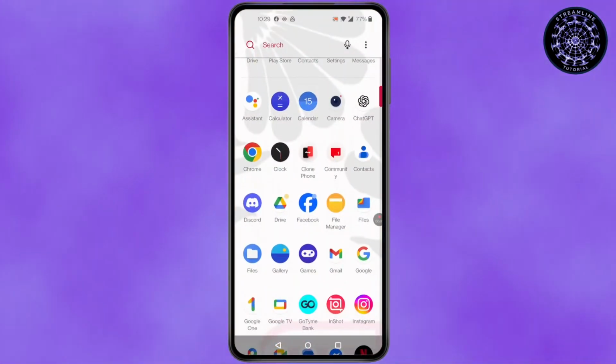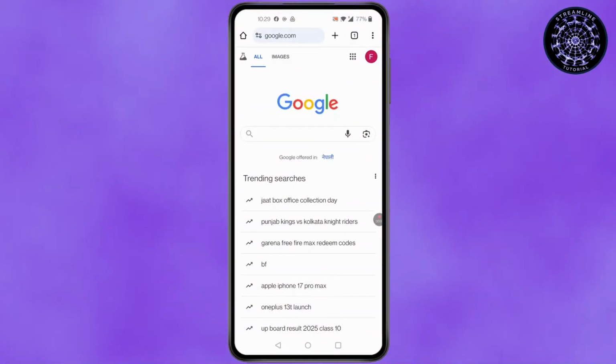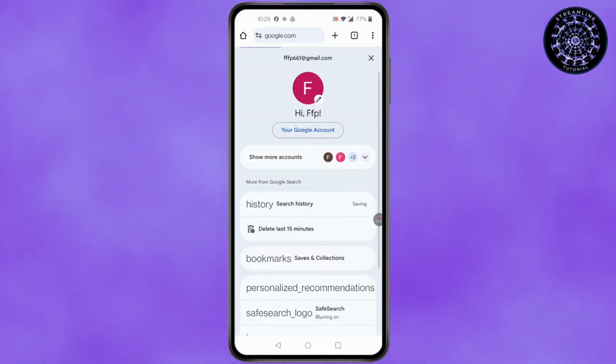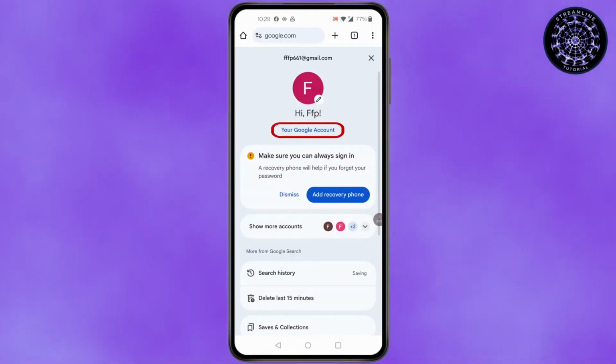Let's jump right in. First, open Google. Then click on your profile located at top right. Then you will find this kind of screen pop up. Click on your Google account.